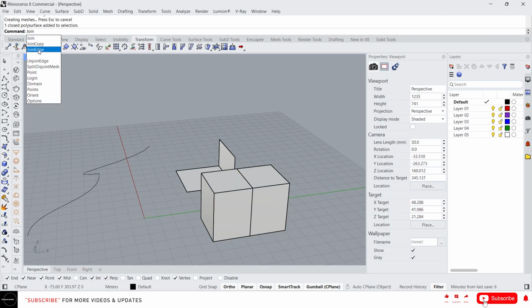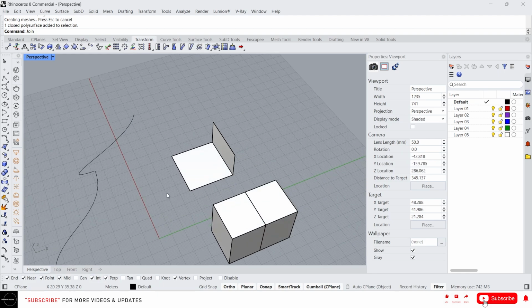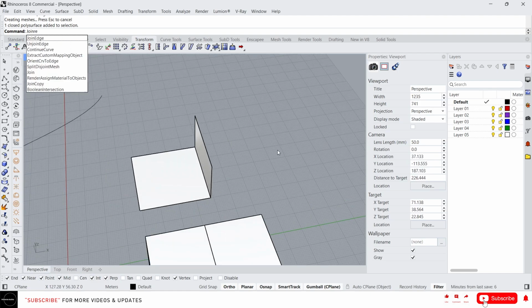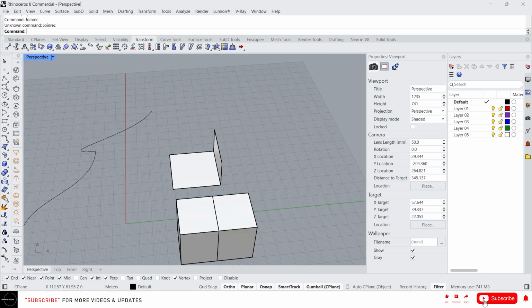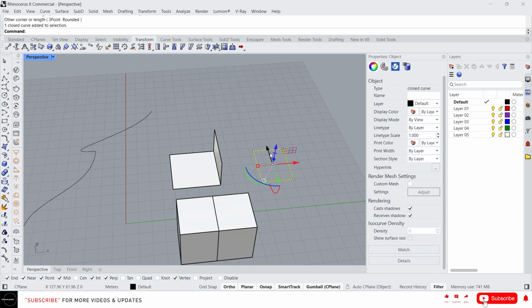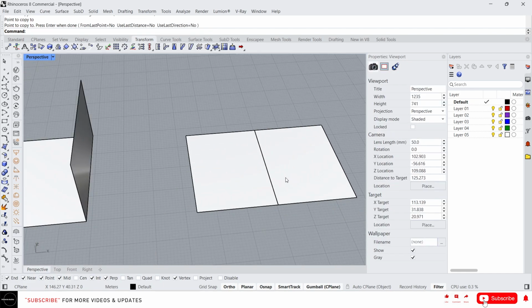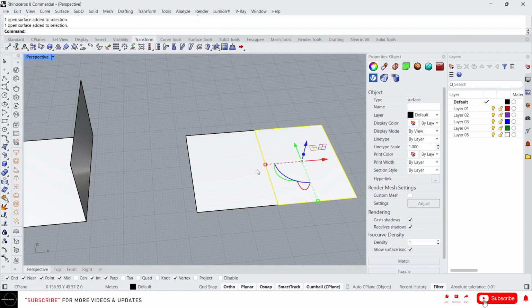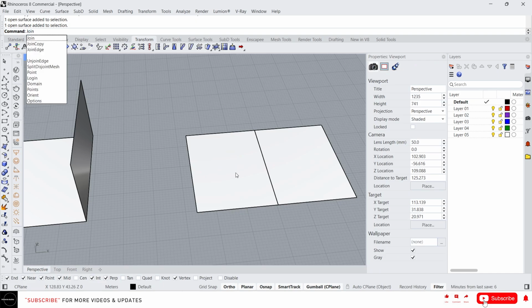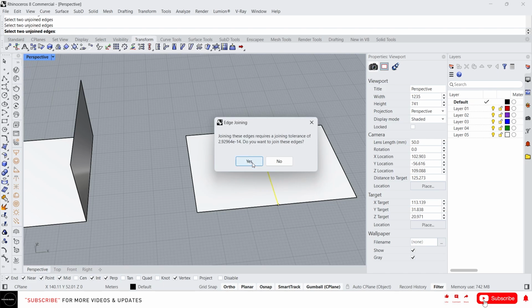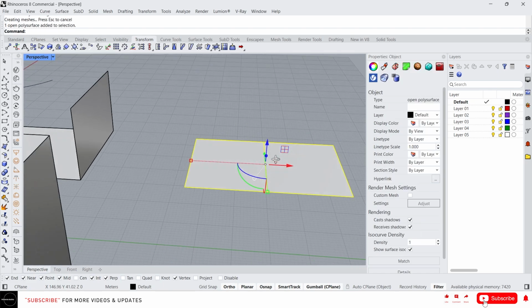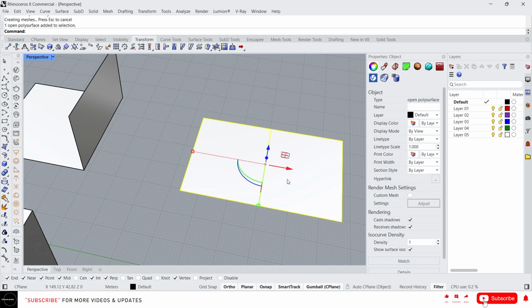And here we have join edge. This is also the same. We can join two surfaces using the overlapping edges. Let's create another surface. If you wanted to join these together, you can use this join edge also. Just select the curves, edges, and yes, now you can see these two surfaces are joined together.